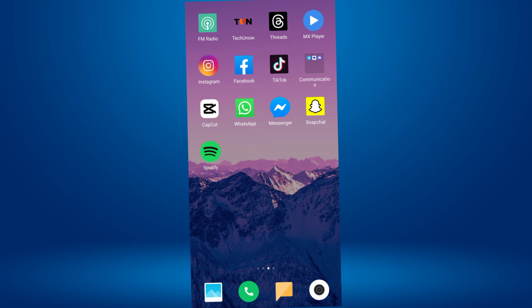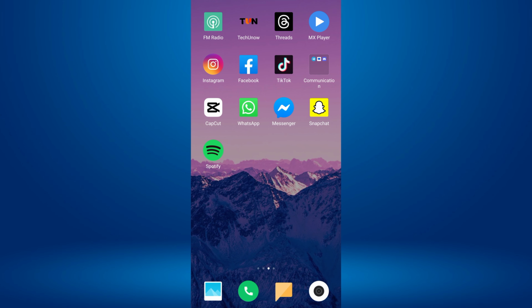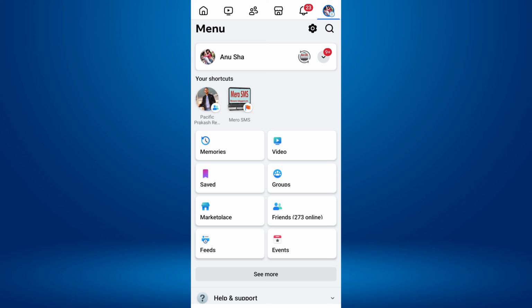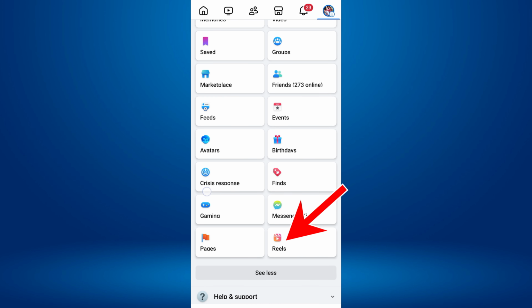Check them out. To search Reels on Facebook, first, open the Facebook app on your mobile device. Once you are on Facebook, tap on the three-line menu or your profile picture. Now, you will see different menu options like videos, groups, marketplace, and more. Just scroll down and find the Reels option. Once you find the Reels option, tap on it.